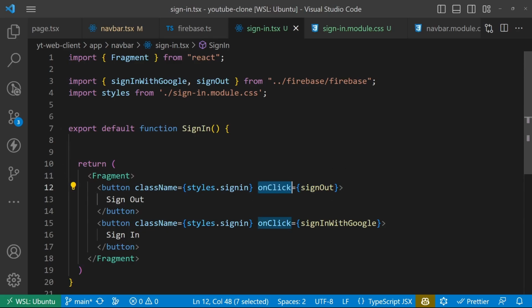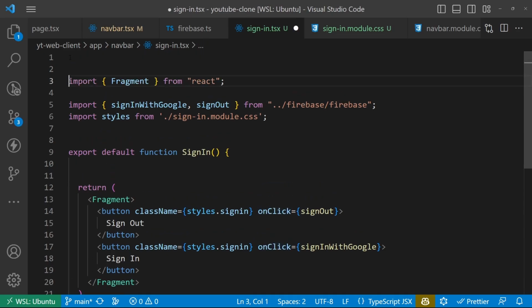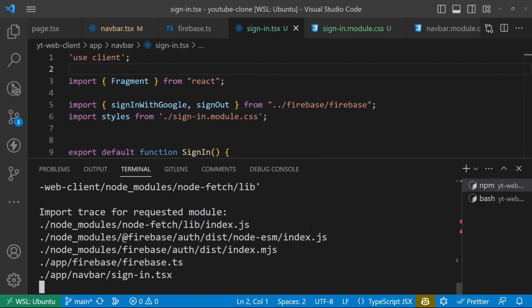So we have to convert this into a client-side component. And the good thing is it's very, very easy to do. All you have to do is at the top, declare a string like this, and it's not even assigned to anything. It's just "use client". That's the whole thing. And now if I open up the terminal, I'm pretty sure we got rid of the error.